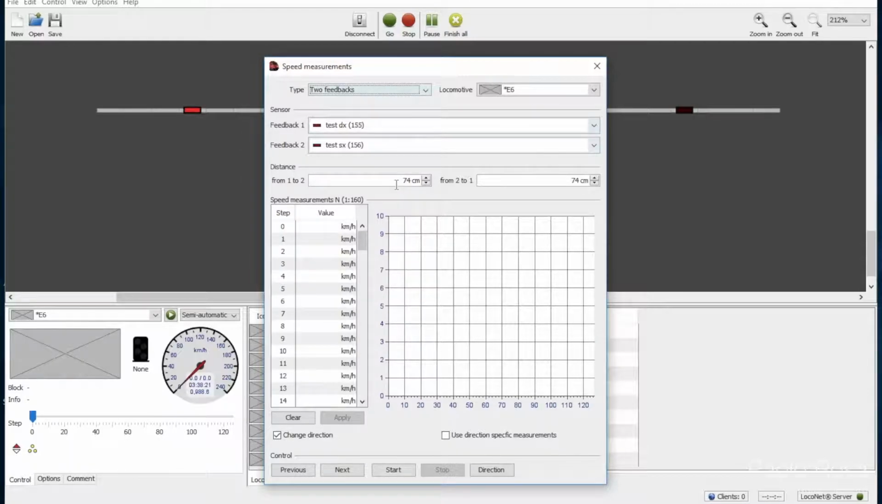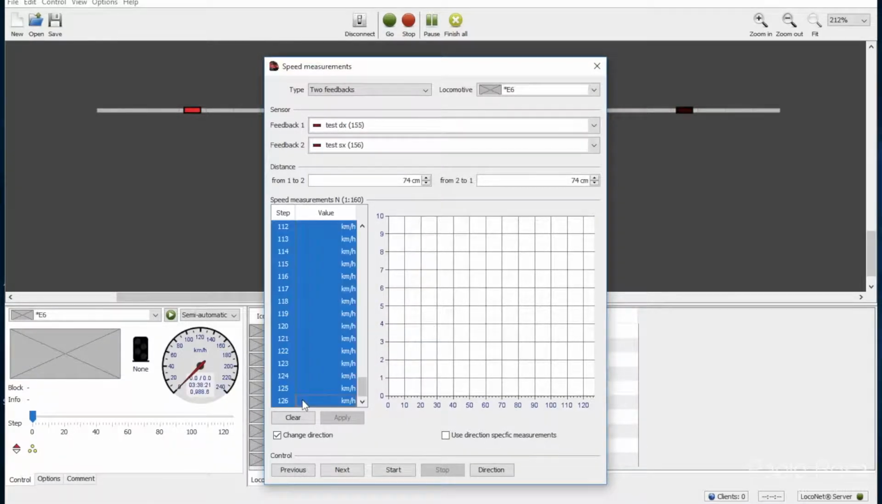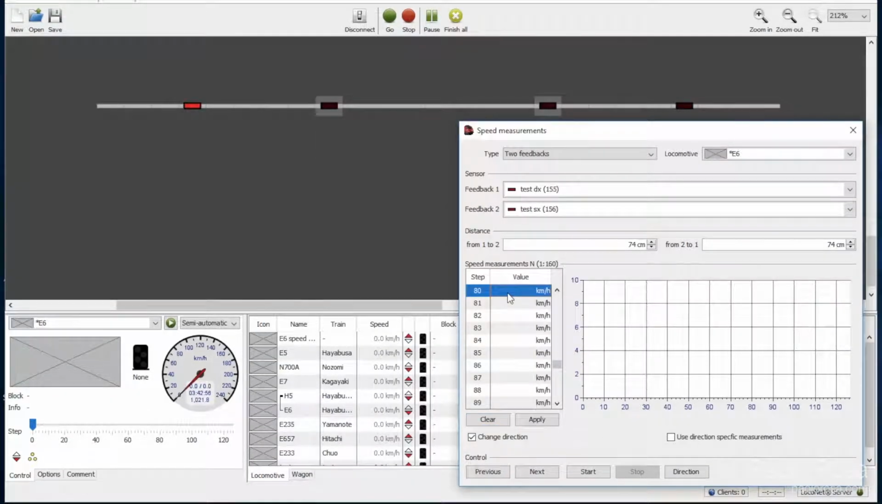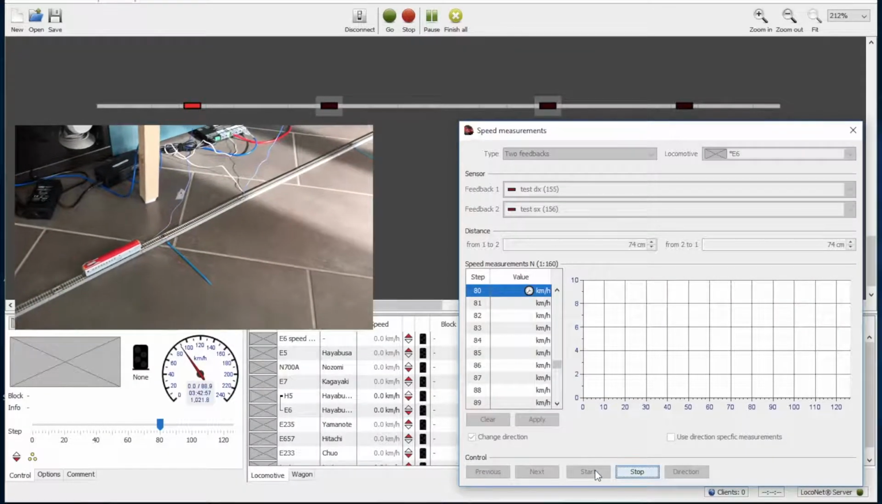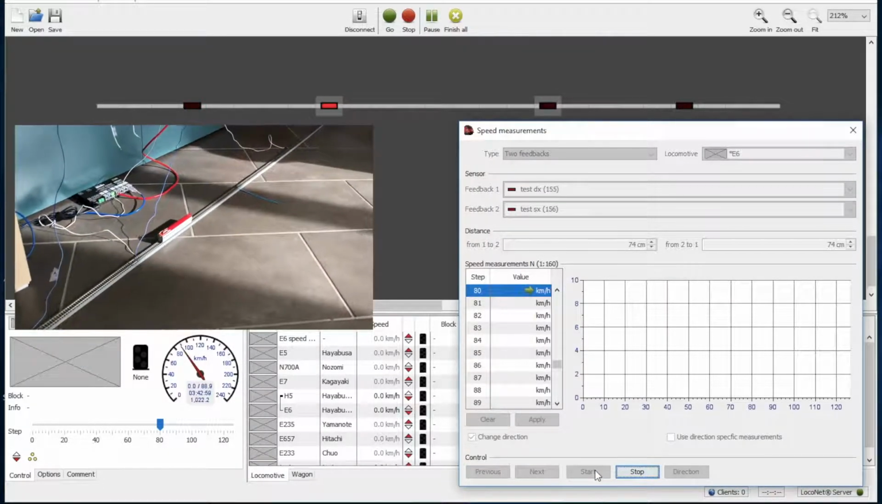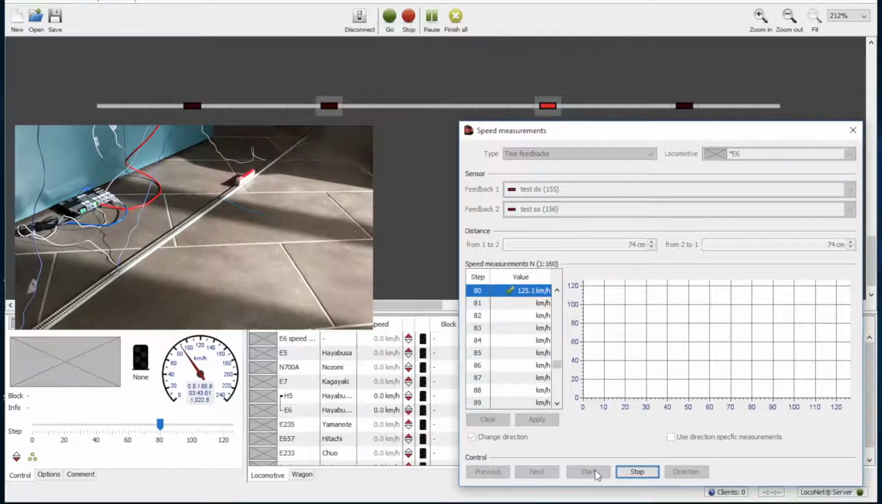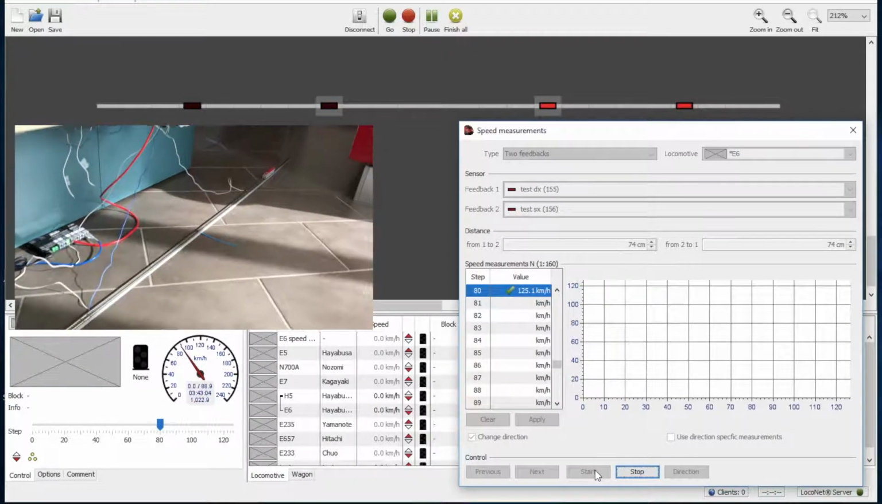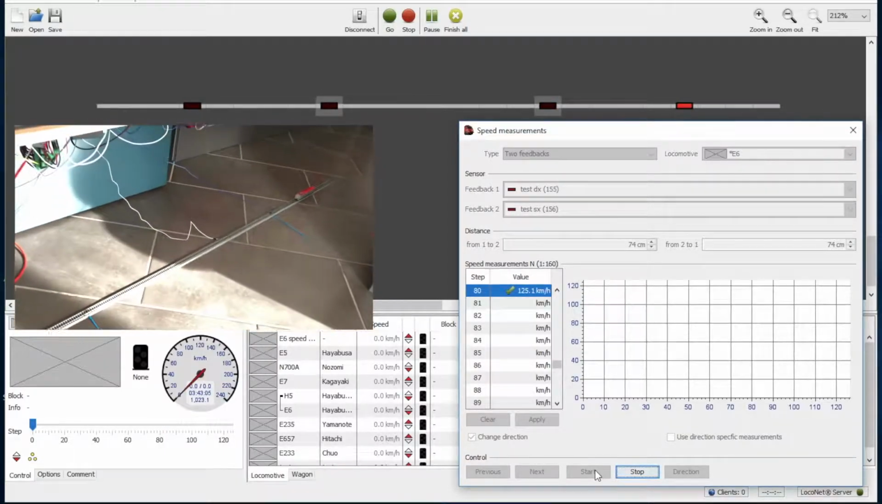So here you put the length of the 2 central feedback zones. In my case, they are identical, 74 centimeters. Here you see all the steps, in this case 126, with the speed that iTrain will measure. For this video, I will measure a couple of steps. So we start from 80, we just try one, we press start, and here it goes, and there, 125. So we go to there and it would stop.